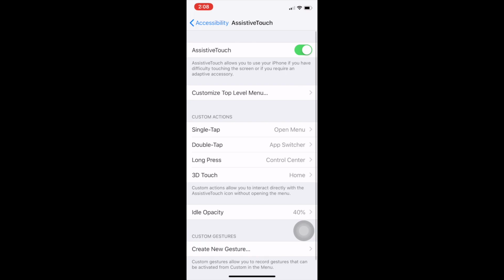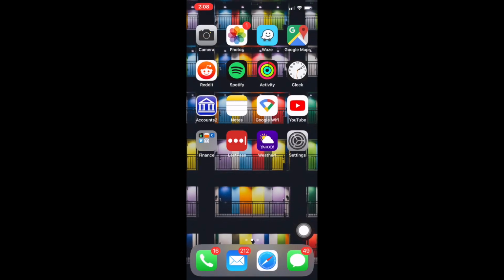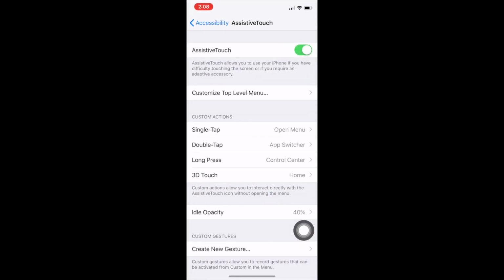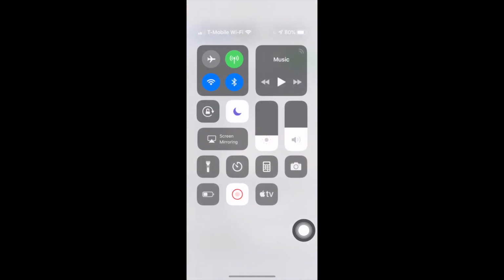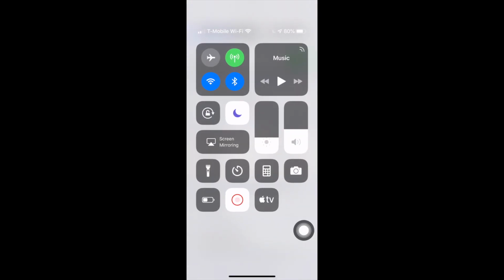In this case, I have it go home. So you just 3D touch and it goes home. Now the long press is not pushing down, you're just holding onto the button, and that'll bring up, I have it set to bring up my control center. So if I just hold down, and there you go, you can see that.